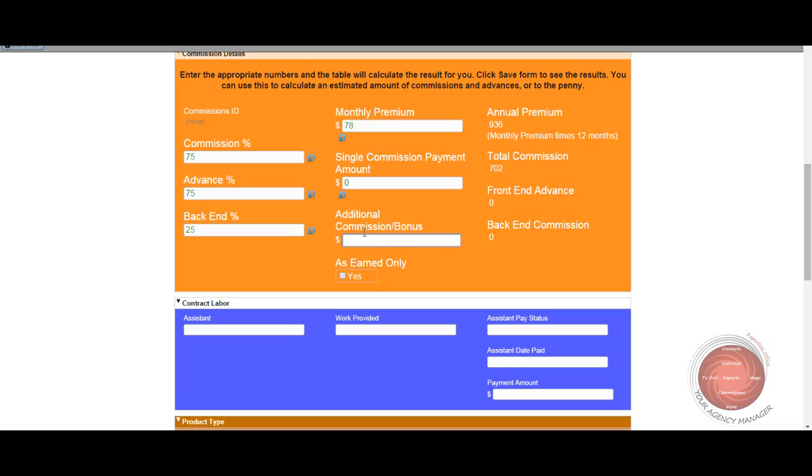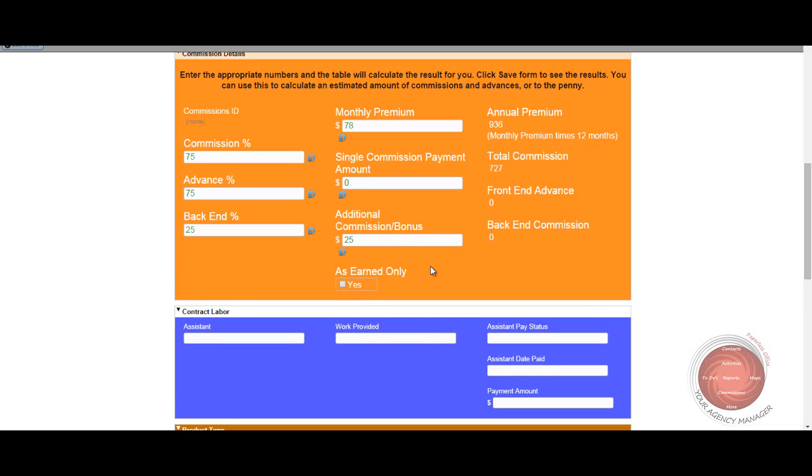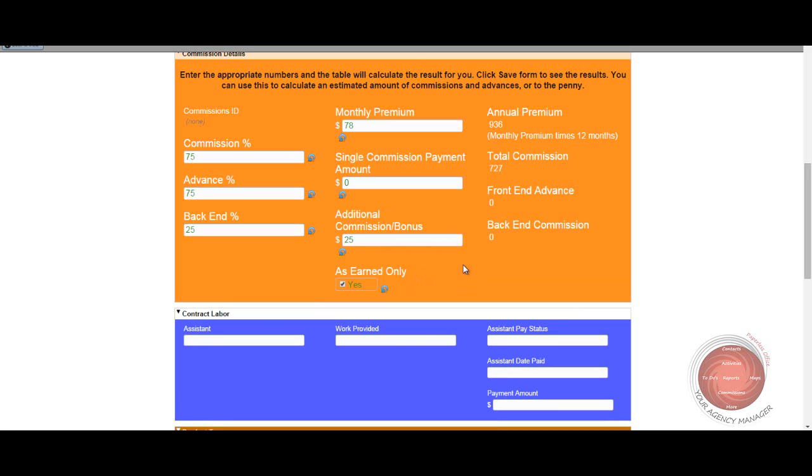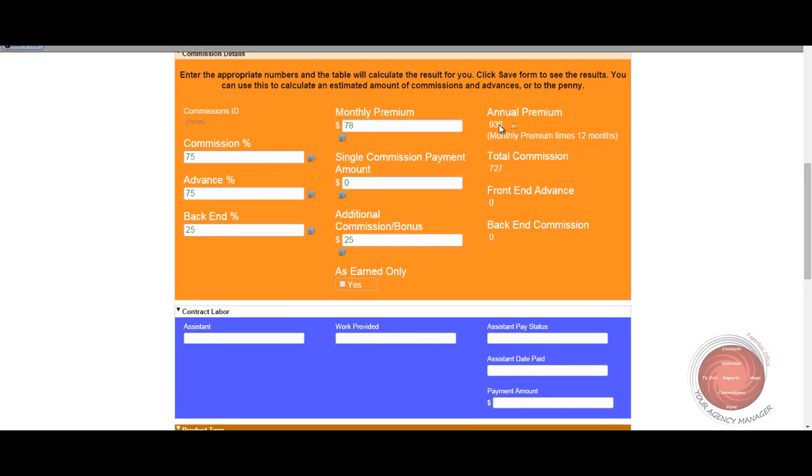This would be any additional commission or bonus. Let's say a $25 bonus, you'd put that in there. If it's as earned, you check it right there. Okay, and you'll see it's already calculated this. I'm going to take the as earned off of there, but the annual premium is $936. The total commission is $727. The front end advance will calculate as soon as I save this document, and the back end will as well. So this would be what, 500 and something, and this would be 200 something, something to that effect.